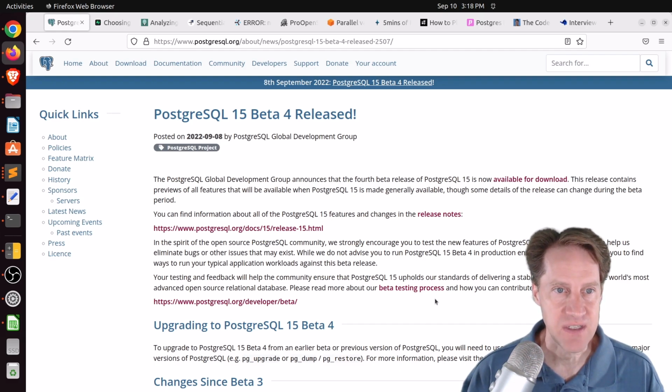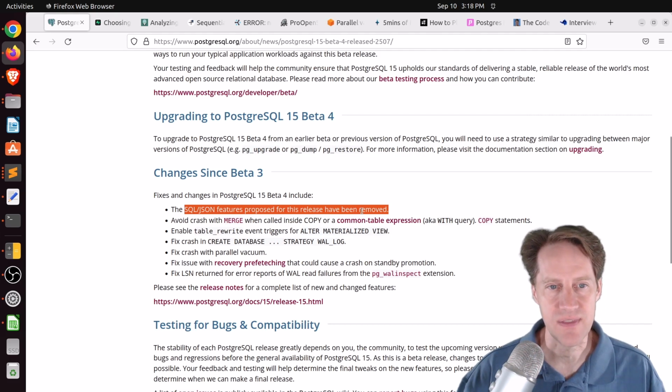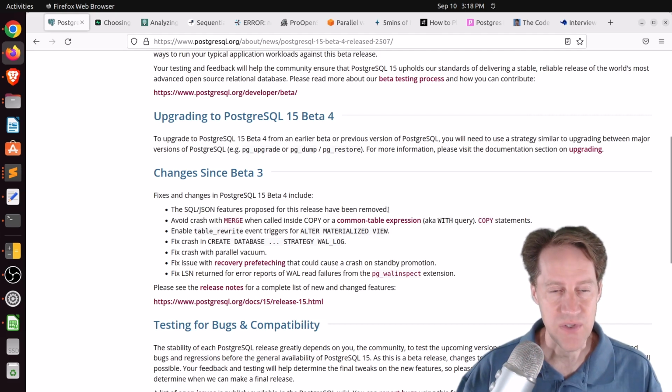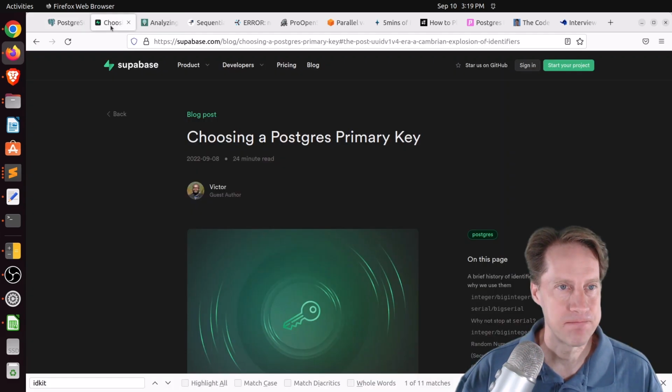Our first piece of content is PostgreSQL 15 Beta 4 released. This is from PostgreSQL.org, and basically they've just released a new beta of Postgres 15. There's a number of changes that they list here from Beta 3, including that the SQL JSON features that were planned to go into 15 have been removed. This was mentioned last week in one of the posts, and there's a suggestion in one of the posts this week that it may have been performance regression related. But if you want to learn more, check out this blog post.